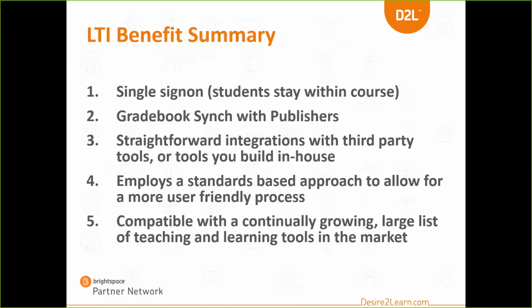So the LTI benefits: it gives that single sign-on. When they go to the Mind tab or want to use the Pearson My IT, it's a single sign-on for them. The gradebook luckily syncs, because we used to have almost two screens and kind of copy and paste from one screen to the other, or do an import with an Excel CSV.